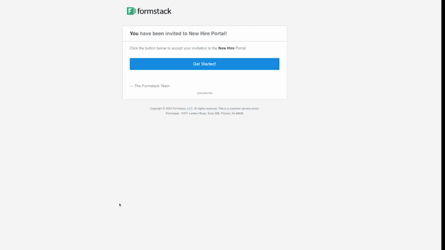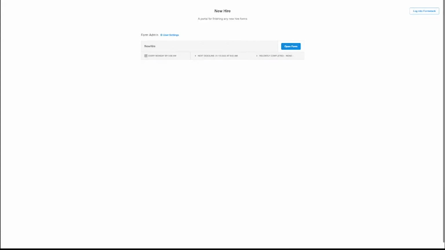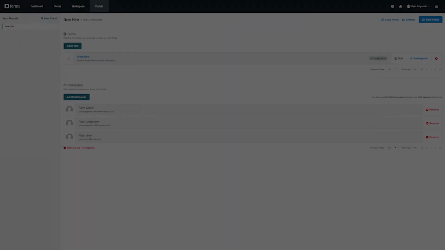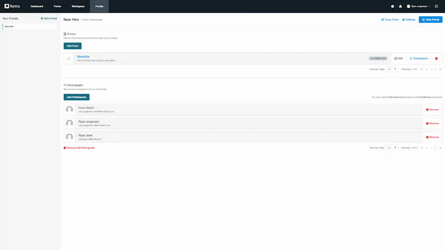Let's take a look at what participants see when you add them to the portal. When the new participant receives this email, they can click on the link and see the forms that you've added to the portal, as well as any deadlines you may have set for each form. I'm going to fast forward a bit to a time where I've added a few participants and they've either completed or not completed the form.